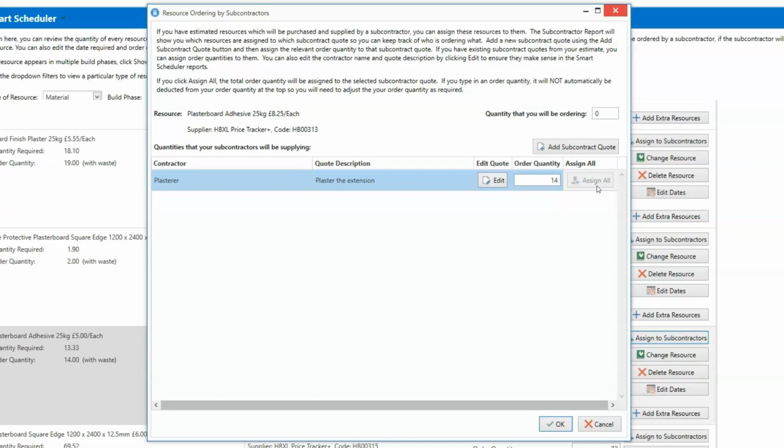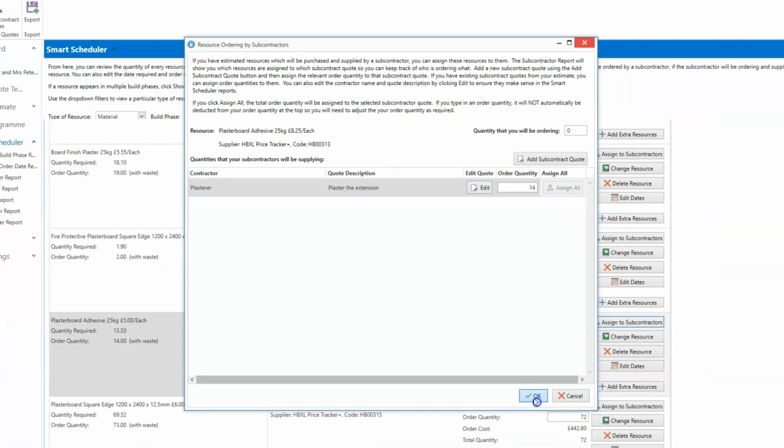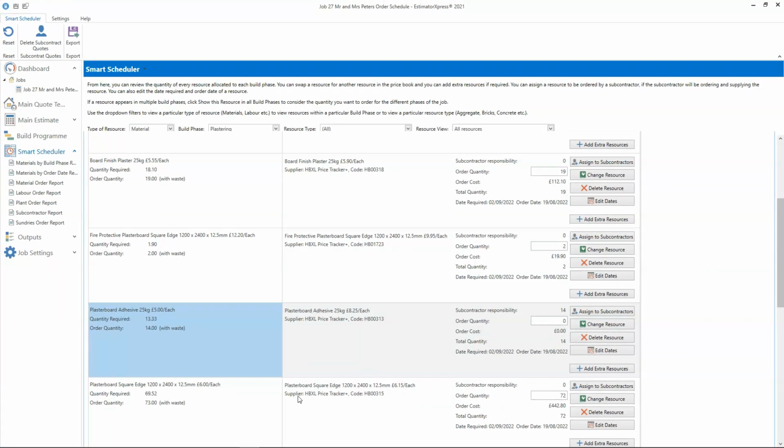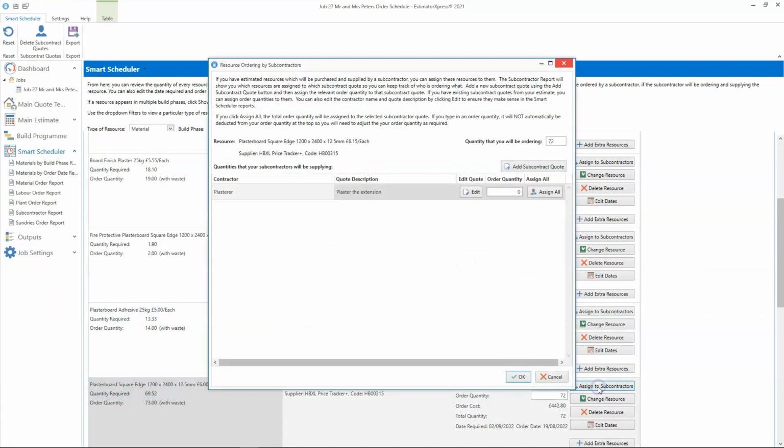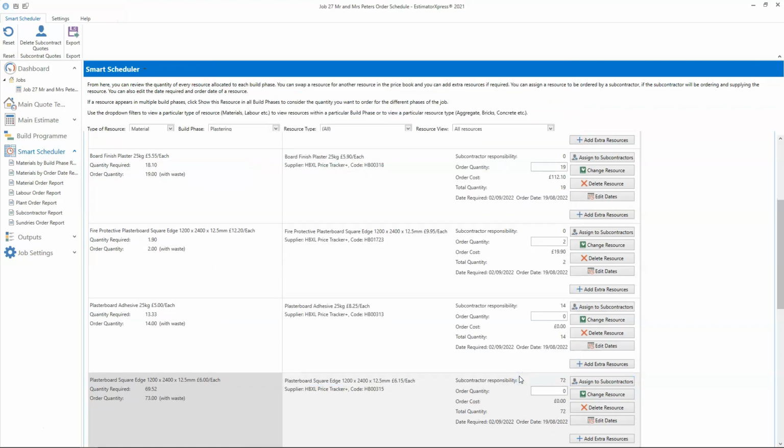I'll just show you one more example. So next I've got the plasterboard. If I click Assign to Subcontractors, the subcontract quote is already there, so all I need to do is click Assign All, and the ordering of those plasterboard sheets will now be assigned to the subcontractor. These changes will flow through to the reports, so you're not prompted to order the materials yourself, but you do have a reminder to speak to the plasterer about supplying the materials.